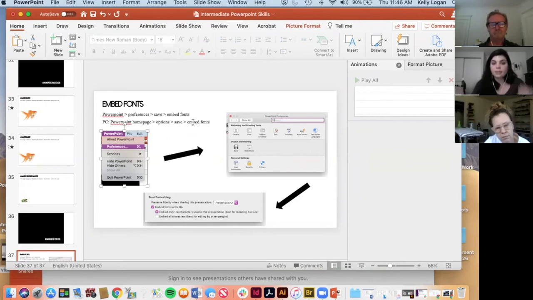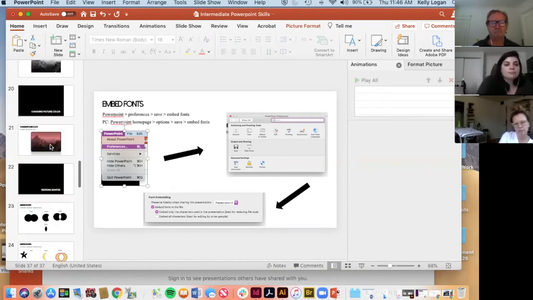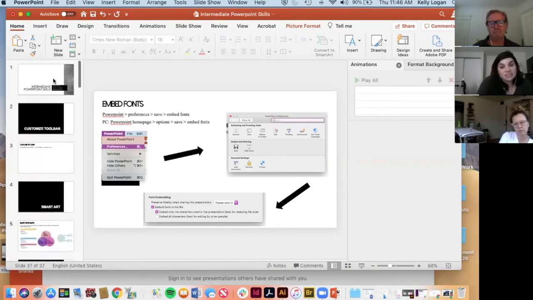save it out as a PDF if you're just going to present it as it is, although the PDF isn't going to preserve animations or things like that. So you would need your actual PowerPoint file if you want to do that. And that was really all I had.